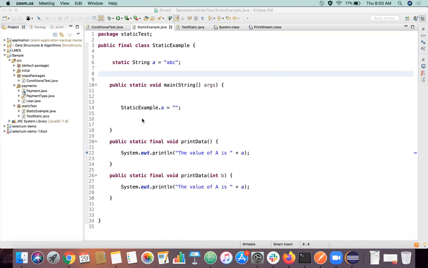So yesterday we saw about static, right? How static is behaving and how memory is created when we declare something as static, and how static variables and methods can be accessed. We'll quickly see some real-time example of the static. Close all these classes.